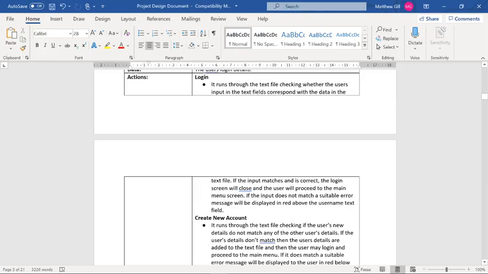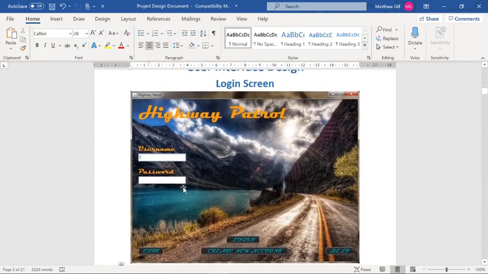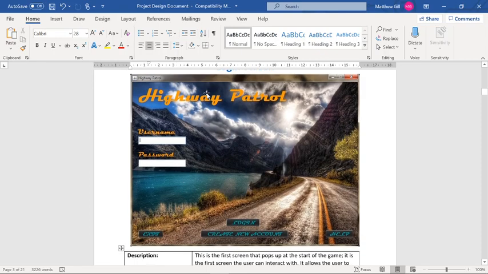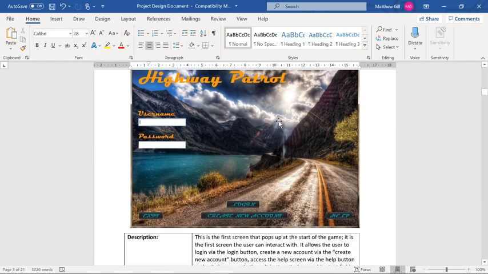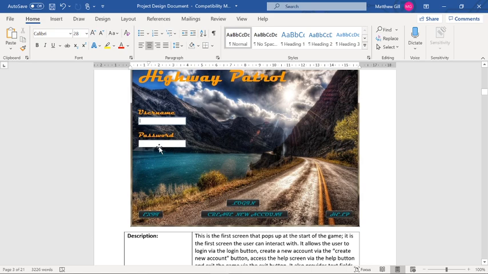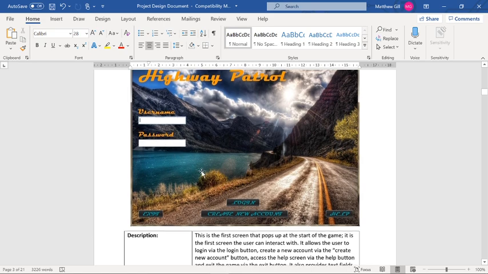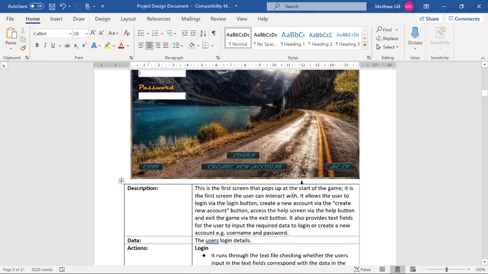Taking a look at one of the samples, you can see over here for the user interface design, this is the login screen. They've created the whole login screen in NetBeans using Swing. Obviously, you're not restricted to using Swing. You could use anything else, although it does have to be in Java. And then there's a username and password where the user can type in their data. And then there are four buttons the user can click on.